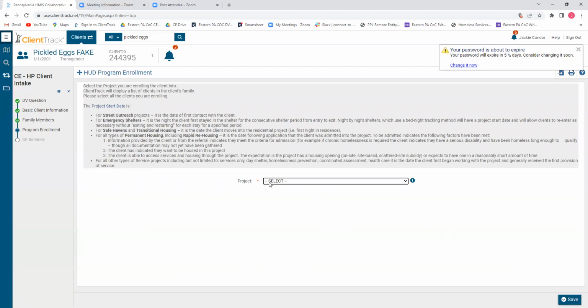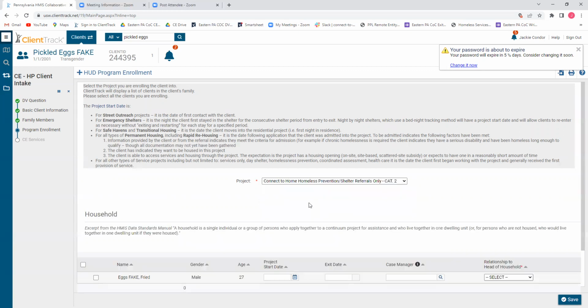Okay, and here's where we're going to be very, very careful to select the appropriate HUD program enrollment. Under the project dropdown, we want to ensure that we're selecting Connect to Home, Homeless Prevention / Shelter Referrals Only, Category 2. This is important because we are completing a prevention assessment, not a full coordinated entry intake. So we want to make sure that we select the appropriate project.